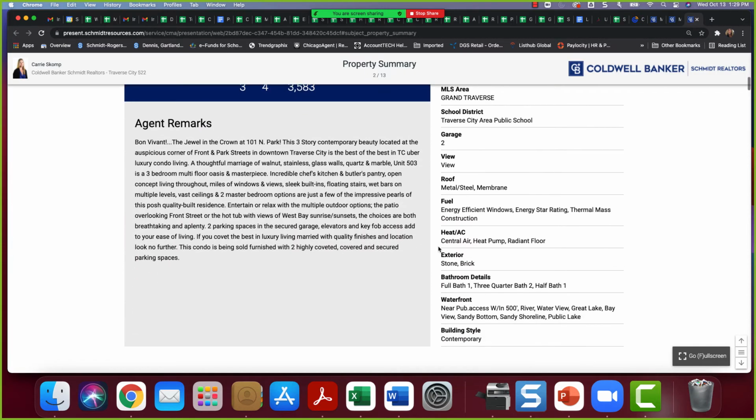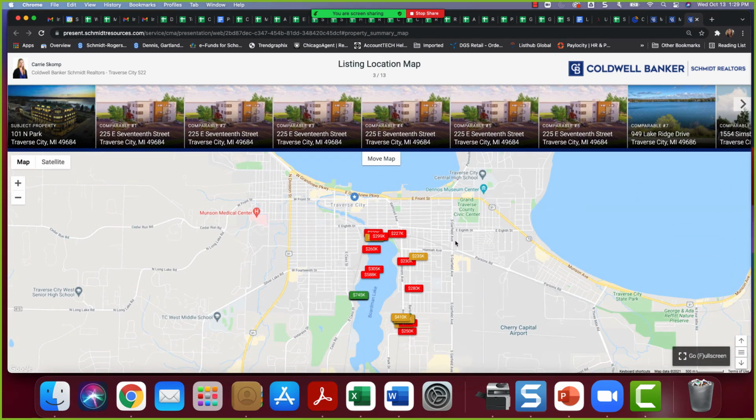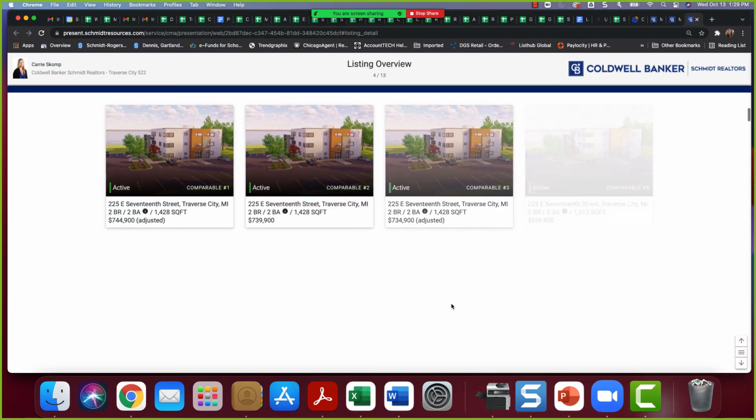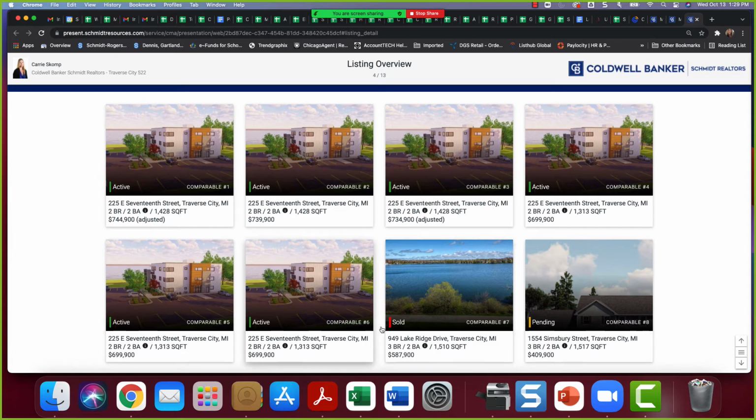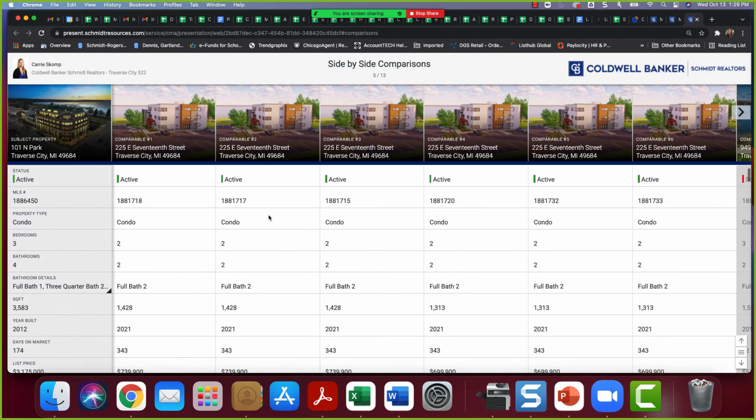So again, just to flip through these, it pulled in all of this data from the MLS because we chose it to. Obviously, if you're going on a listing presentation that's not in the MLS, you just data entry all of that information as much as you want. Our listing location map will list all of our comparables, again keeping that color coding. Green as active, red as sold, gold as pending. The listing overview, again with the same information, and we pulled in a lot of comparables, so let me keep scrolling. And then again, side-by-side comparisons.